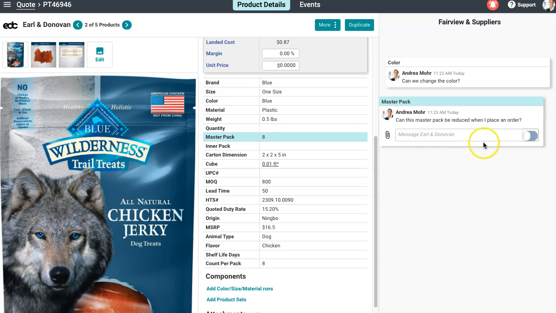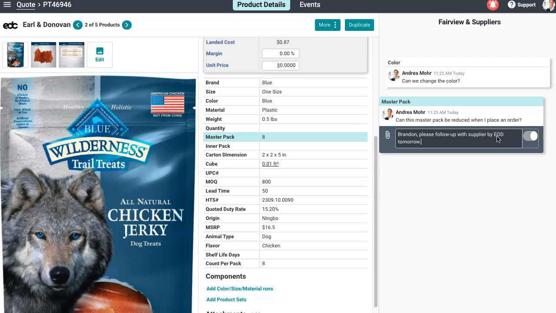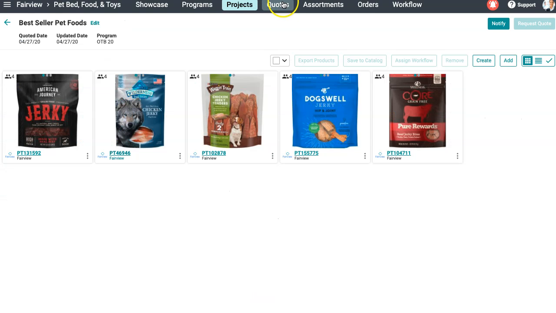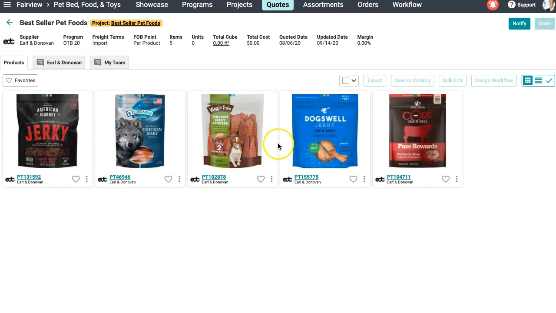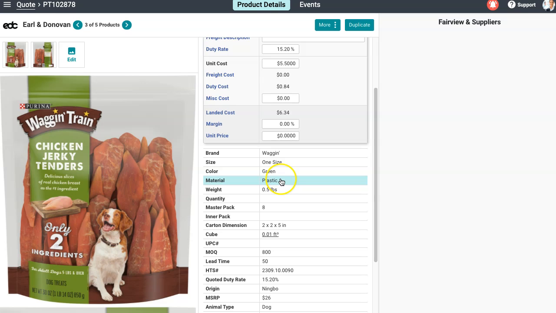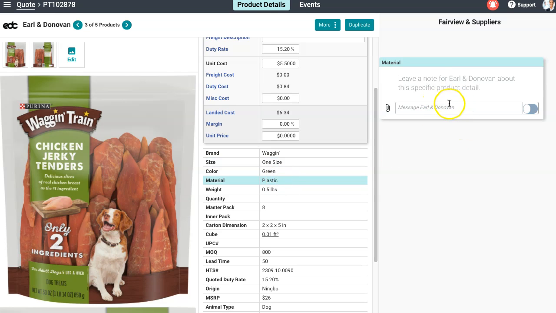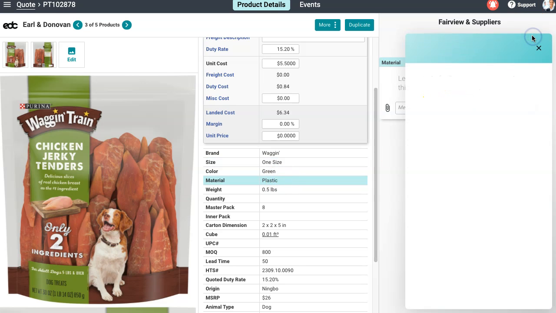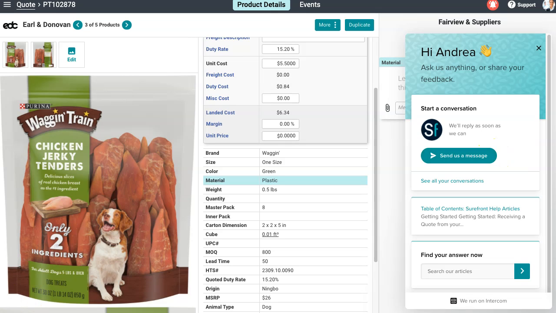You can tell if you are writing to your team member if the sticky note is highlighted in black. Otherwise, you would be writing to your supplier. Sticky Notes are now available in Quotes and Orders. Proceed to click into any task you are working on in Surefront, and for additional questions, please feel free to reach out to support at the top.